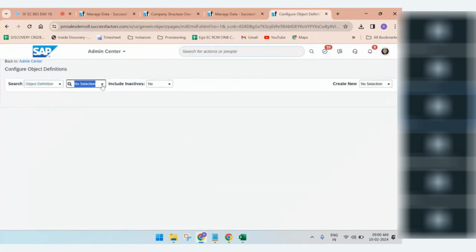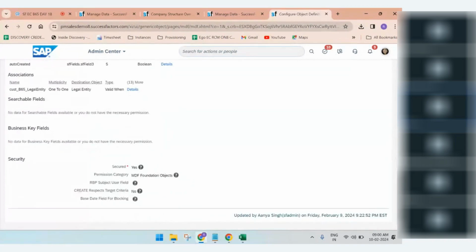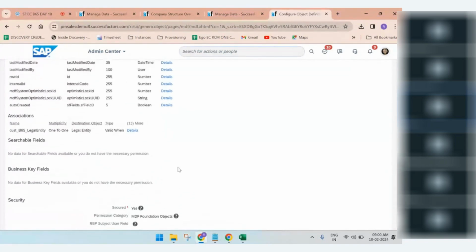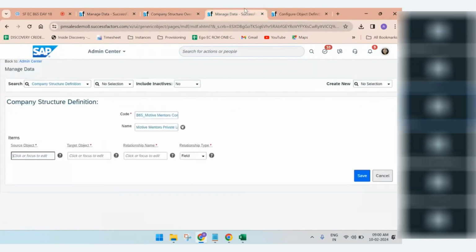In the object definition, let's go to the business unit, because it's child to parent. What is the association name we kept? We kept the association name as batch number 65 legal entity, right? Copy this association name, go to manage data, this option, company interface. Yeah, this is the one. Relationship name, paste it.